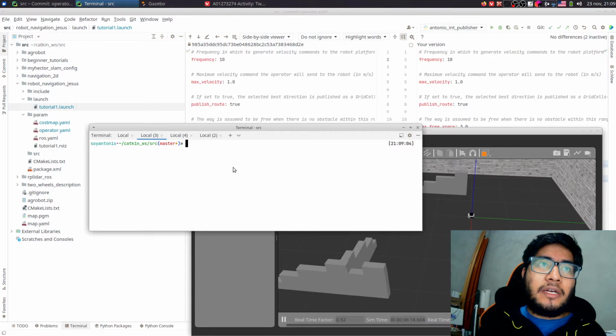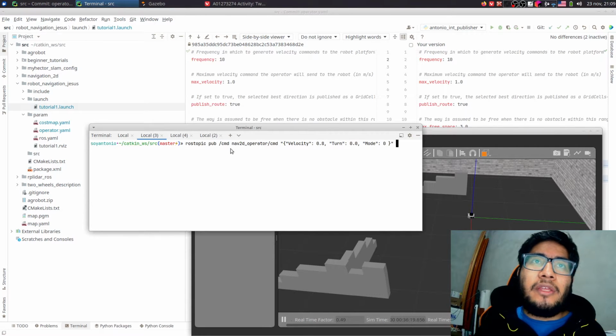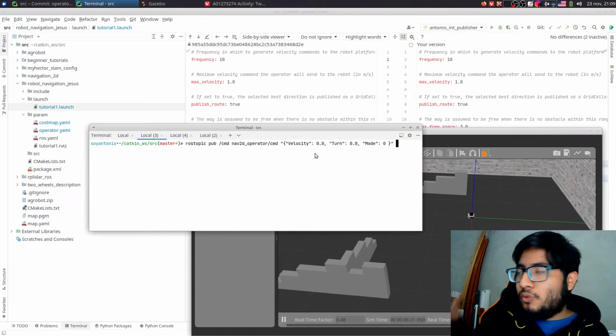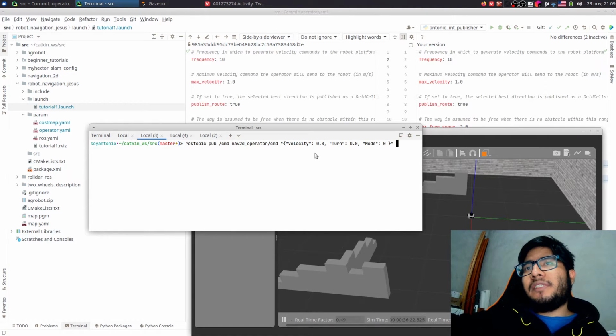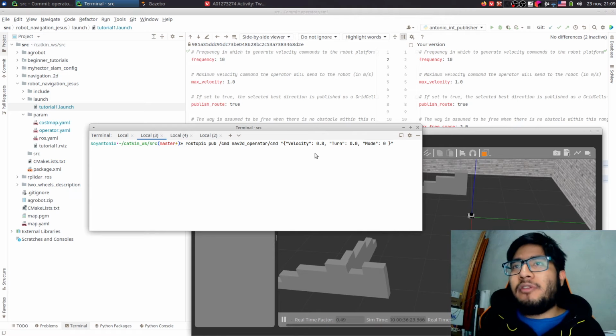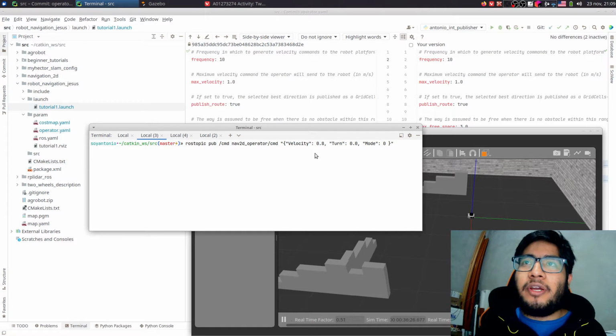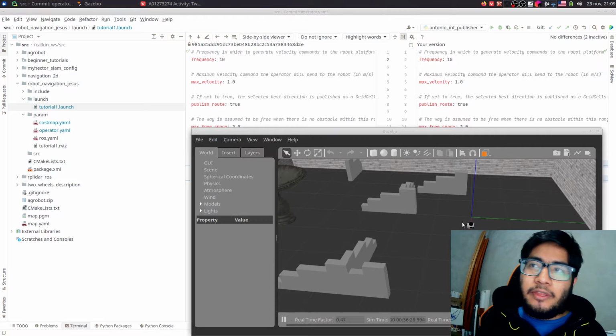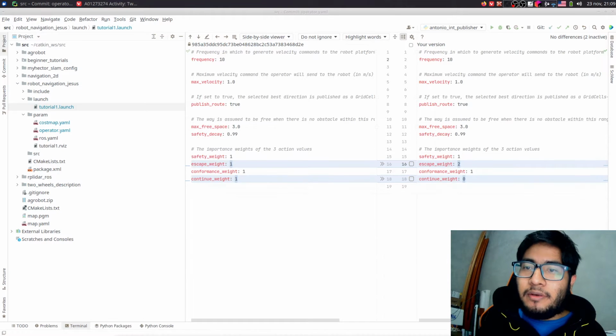We can also run a ROS topic pub to start moving our robot, and if there is an obstacle, it should avoid the obstacle and change its direction. That's the main functionality of our project, and we can launch it right there. It starts moving, and we can just jump to the code that we have.